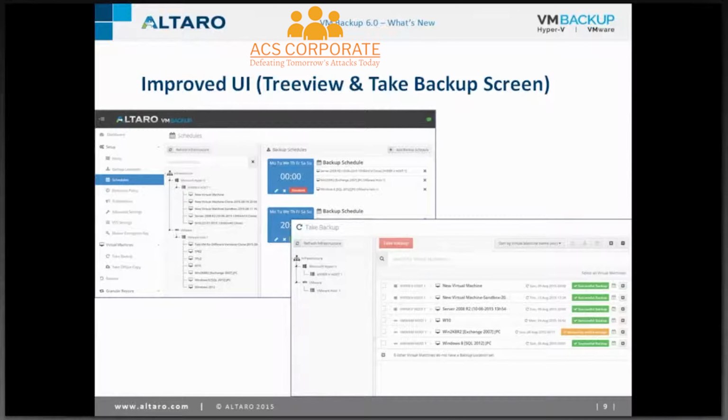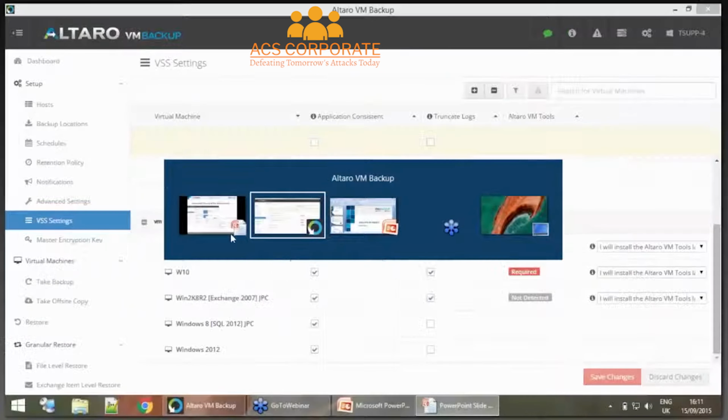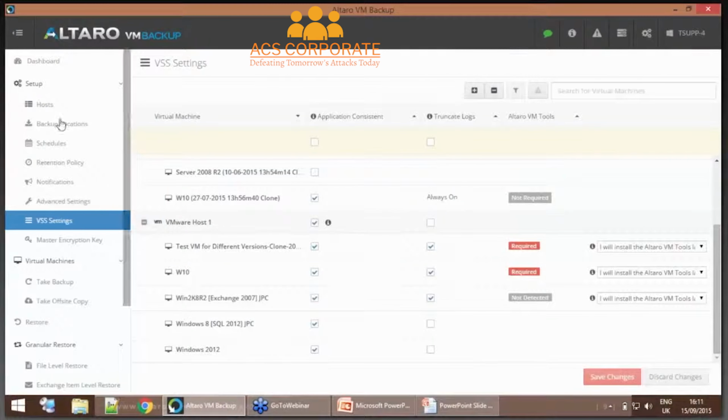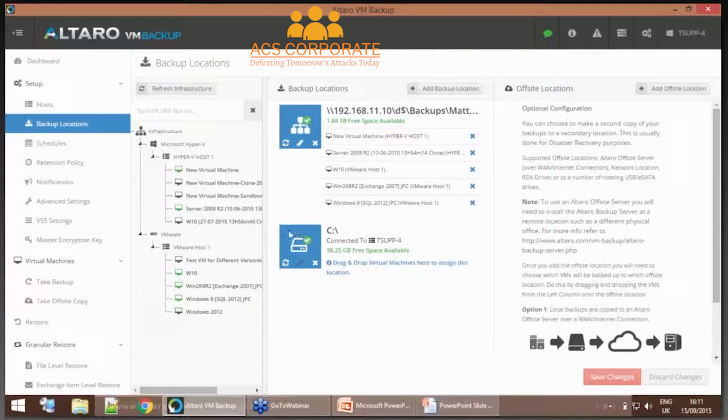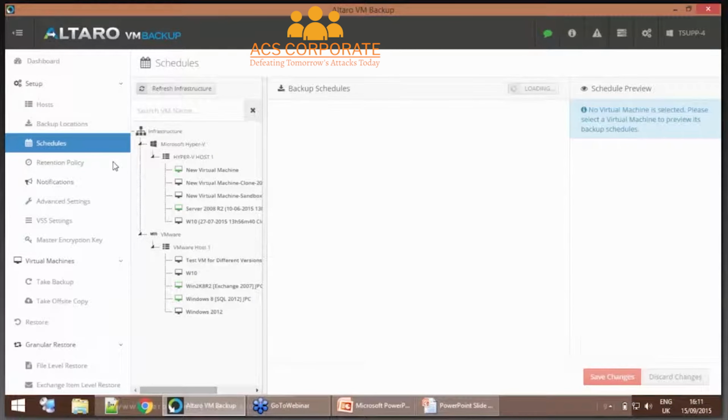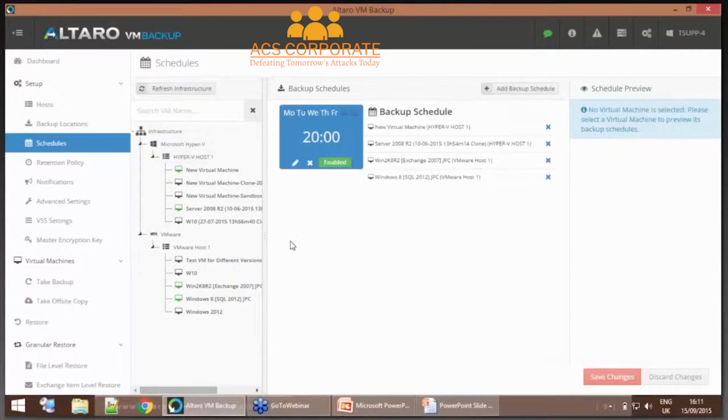So a couple of other improvements in the software have been two particular items. One is the tree view selection of the virtual machines, and I'm going to show you that in the software itself, as it's probably better for you to see. So as you can see with the backup locations, the schedules, retention policies, etc., all of these have previously been showing just a list of virtual machines.